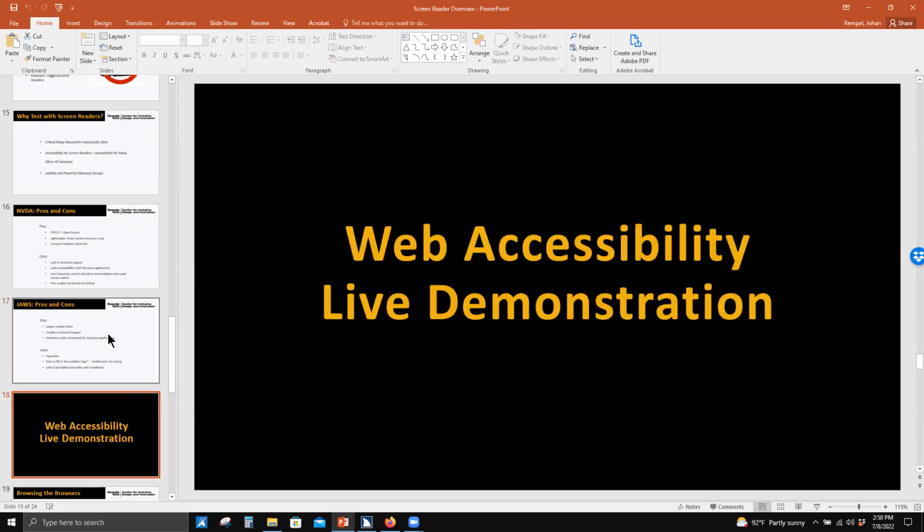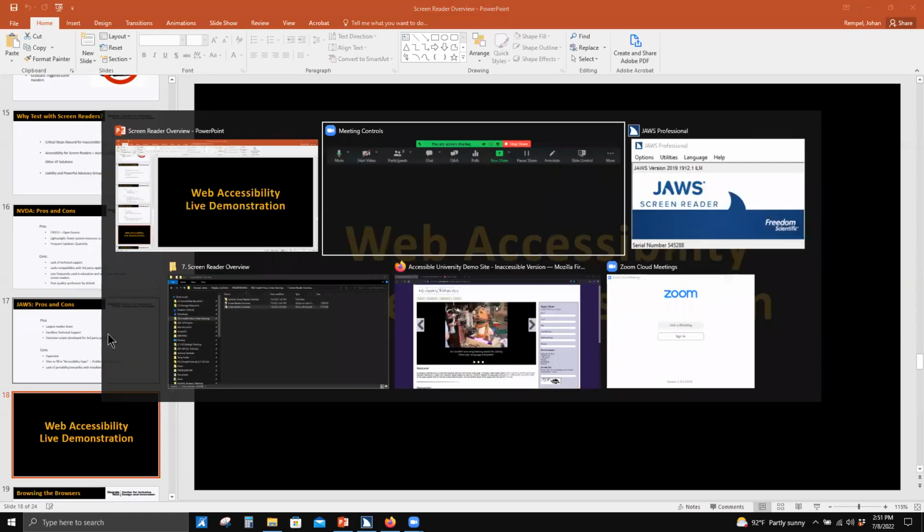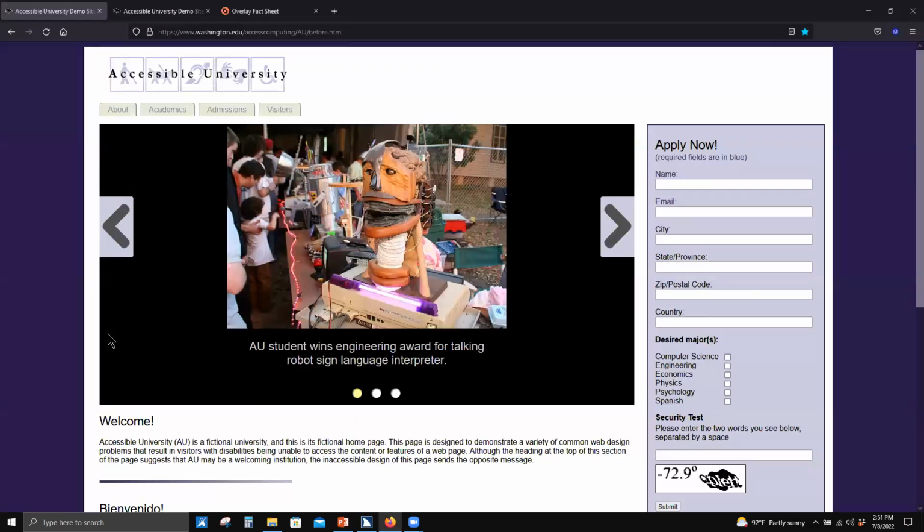Web accessibility. Okay, now I'm going to attempt to provide a demonstration of a website. I've done this very briefly the other day. I'm going to go into a little more detail today. Meeting controls. JAWS 7 accessible university demo site inaccessible. Okay, so I'm using a fictitious site, and I'm just going to read the comment here. Menu chat.